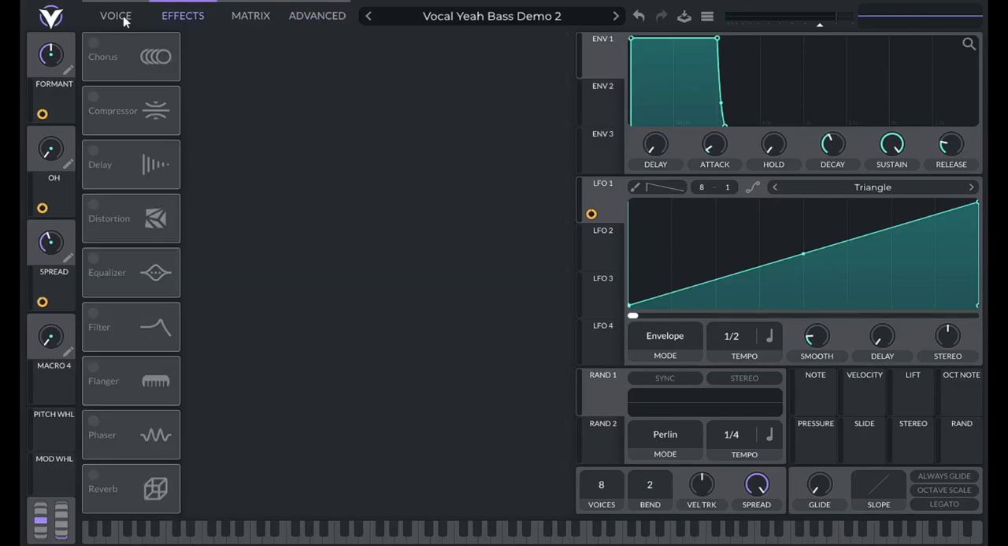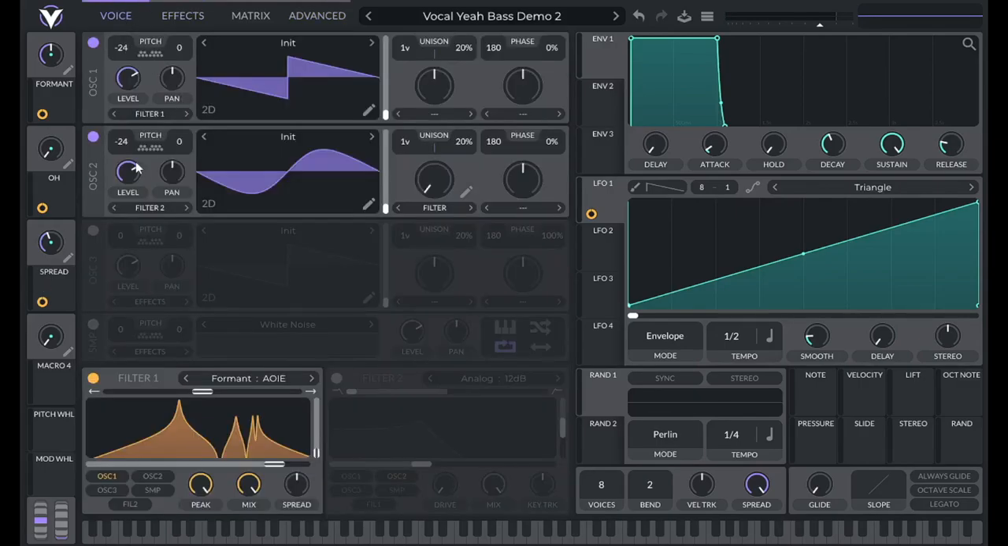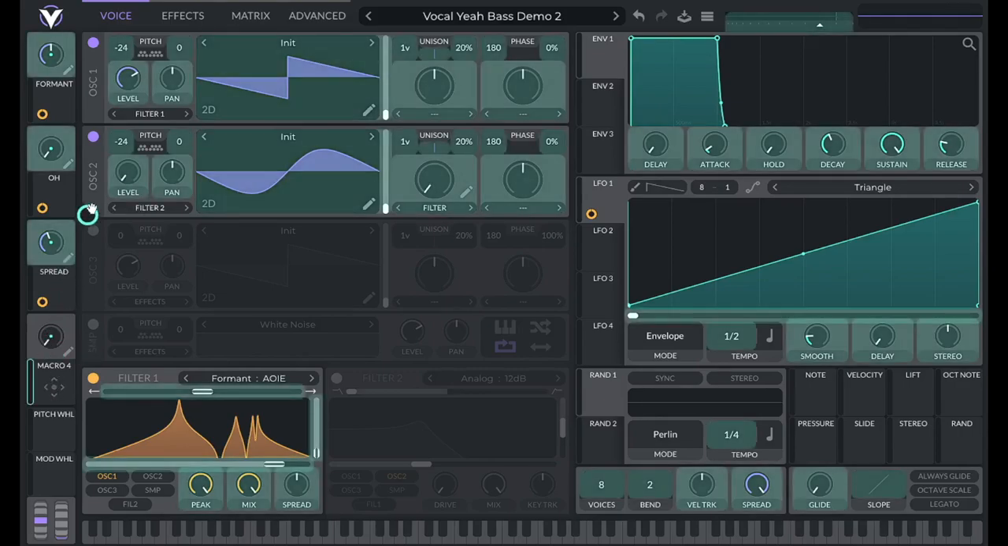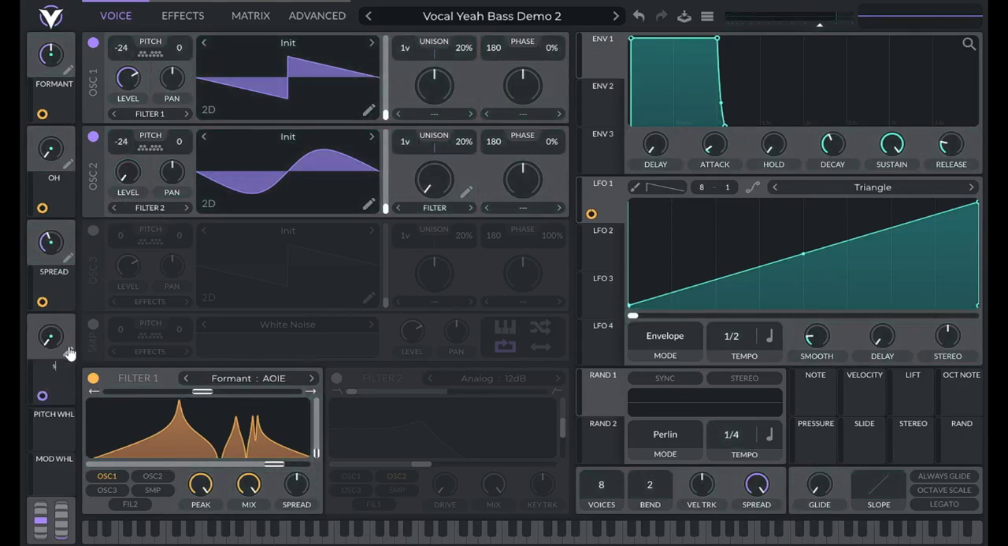So I'm gonna use macro 4 to control the level of that sub there. So I'm gonna turn that down, drag over macro 4, label this sub. And there's quite a bit of sub in the original, so I'm gonna set this to 0.85.